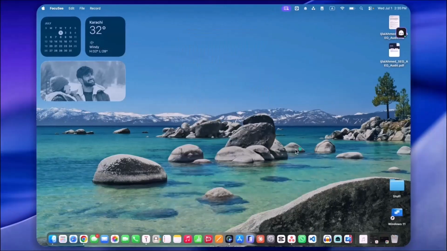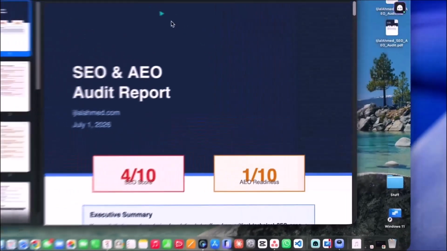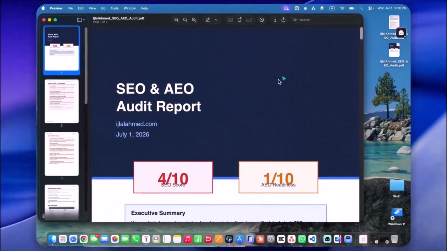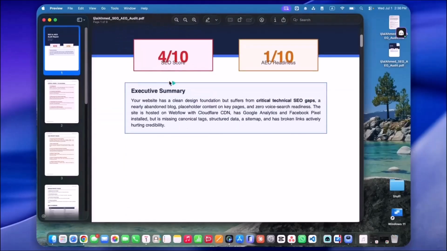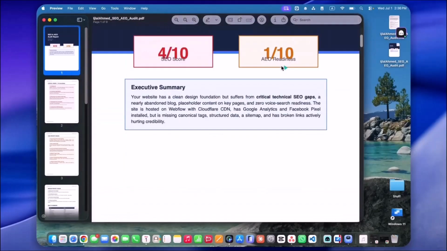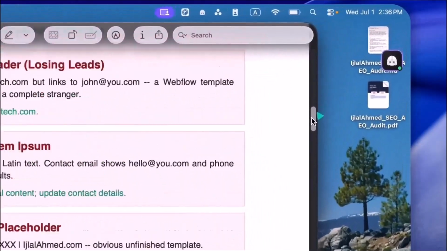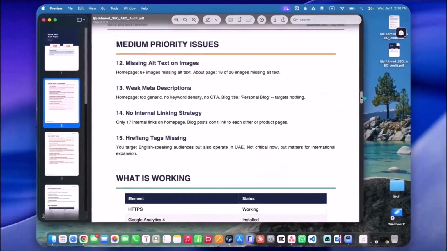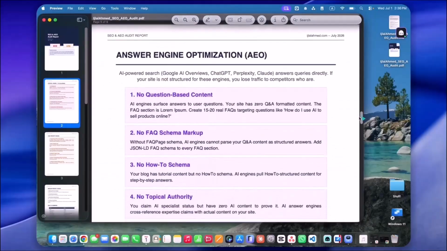Alright, I just got back from the gym, and it seems like Odin is done analyzing my website, and it has given me a full breakdown about the SEO, and it has created a report for me. So let's pull this up. It's essentially scored a 4 on 10 for SEO and a 1 on 10 for AEO. And as you can see here, it has given me a list of issues that I need to fix. And it's also pulled out things that are working well.